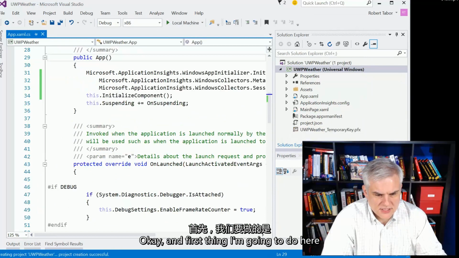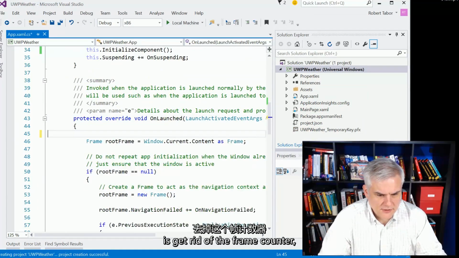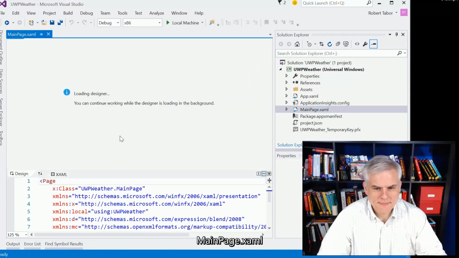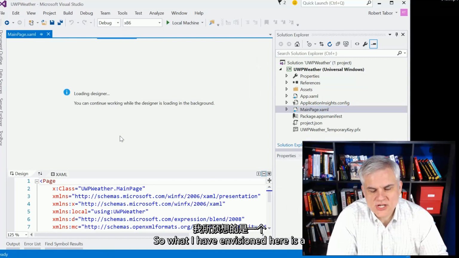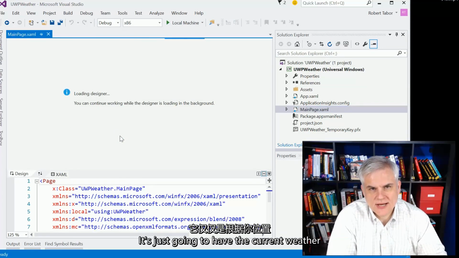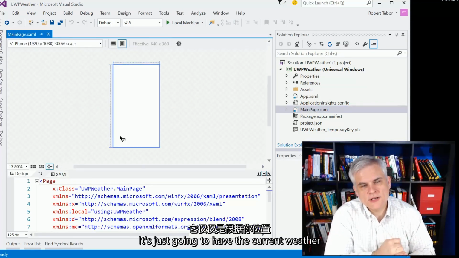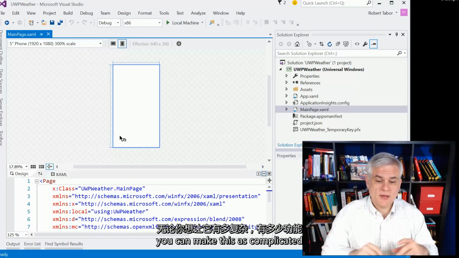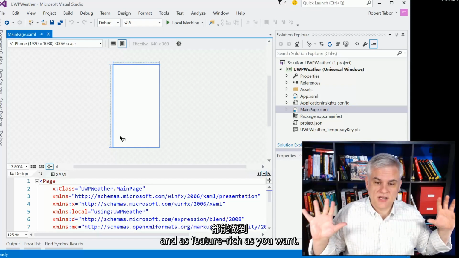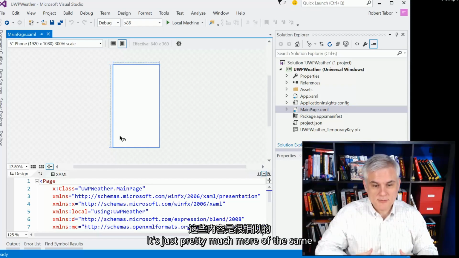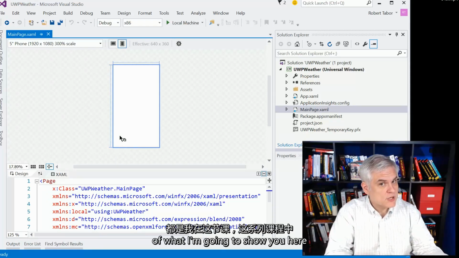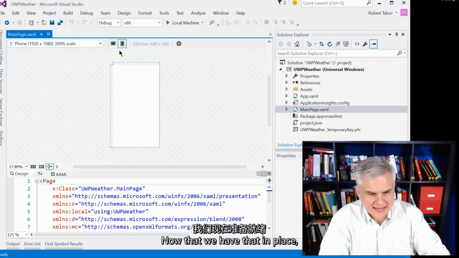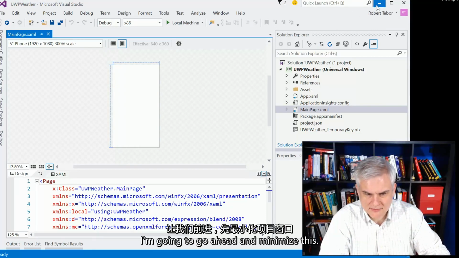Okay, and the first thing I'm going to do here is get rid of the frame counter, like always, and I'll open up MainPage.xaml. Okay, so what I have envisioned here is a pretty simple application. It's just going to have the current weather for the current location you're at. You can extend this, and I'll show you how you can make this as complicated and as feature-rich as you want. It's just pretty much more of the same of what I'm going to show you here in this lesson, or in these lessons. So now that we have that in place, I'm going to go ahead and minimize this.